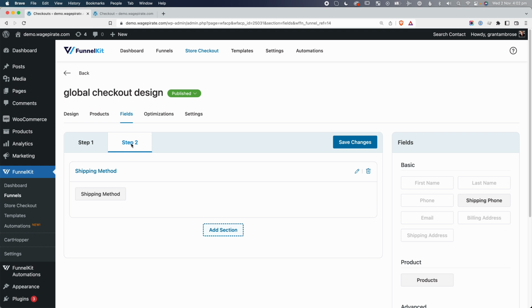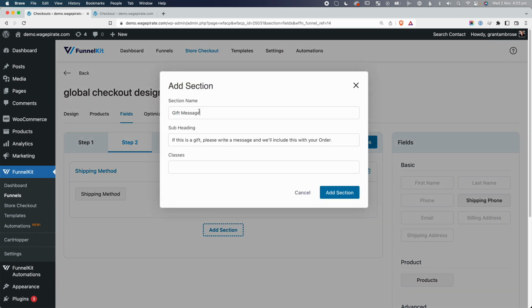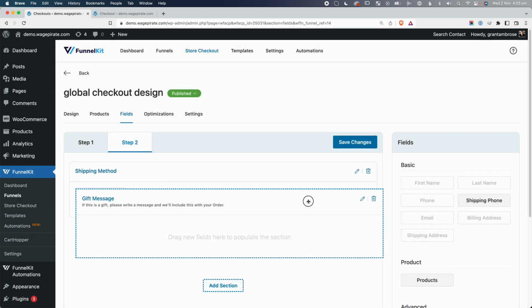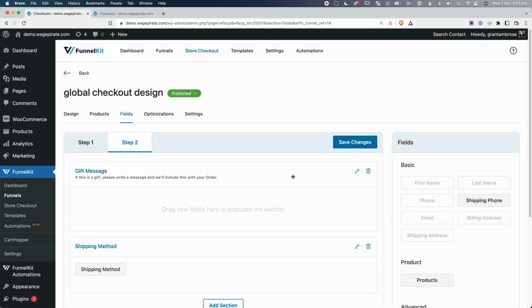So here under step 2, where it says shipping method, let's add a new section. So the section name will say gift message, the subheading: if this is a gift, please write a message and we'll include this with your order. So I'll go add section and we might just drag that up a little bit. So that's the first thing on that step 2.